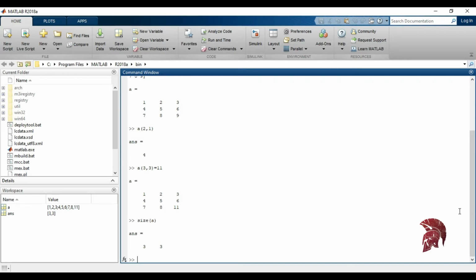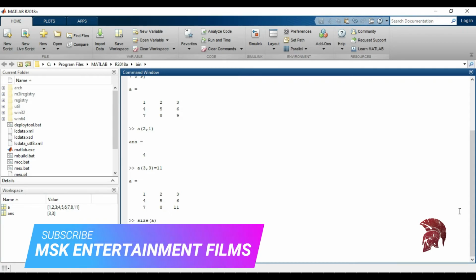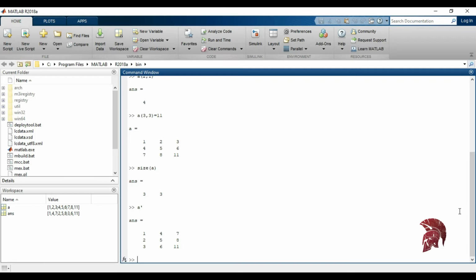Besides this, if I want to take the transpose of this matrix, what you have to do is write A, and then put a single quote after it and press enter. So your whole matrix will be converted into its transpose. Rows will be converted into columns. Now let's see what is going to happen. As you press enter, it will change. Now you can see the rows are converted into columns.